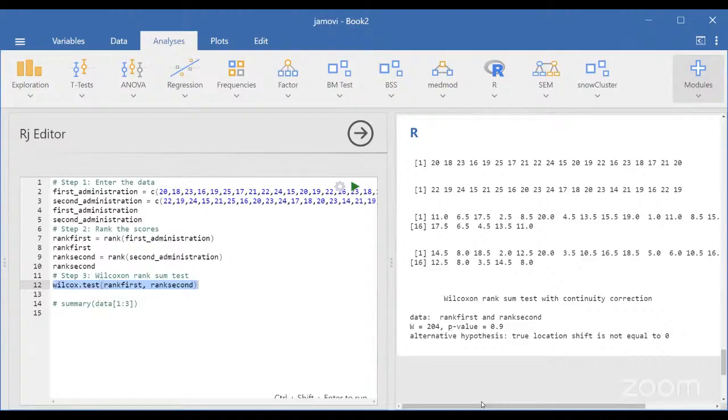Now, before the training, you have to collect the data. That is the first administration, related to the mathematics achievement test. And after the training, again you present the same mathematics achievement test. So this is the first administration and this is the second administration.